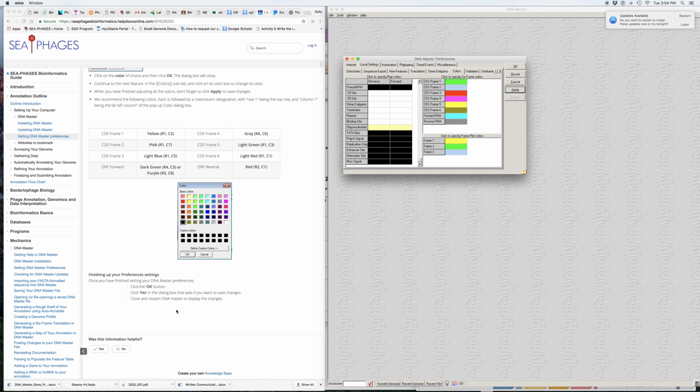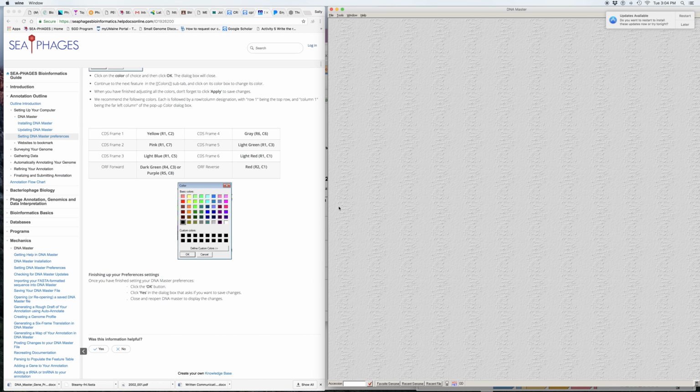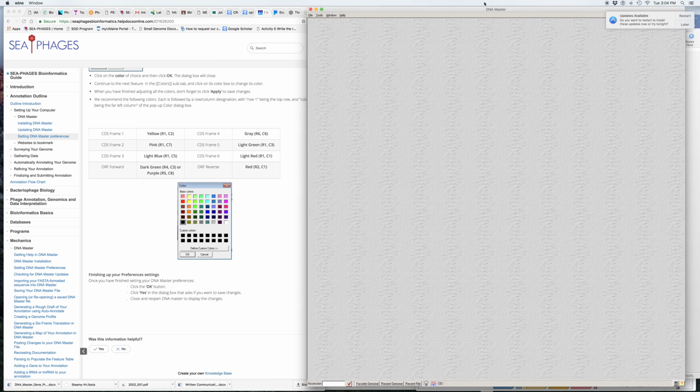And this is the end of setting up your preferences, and so the only thing you have left to do is push the OK button, and it says save changes, and obviously the answer to that is yes. So now you should be all set to open up files and do your auto annotations.